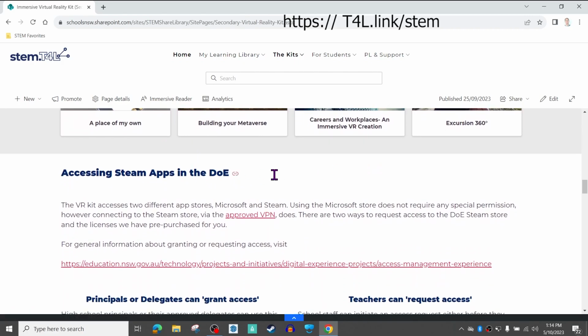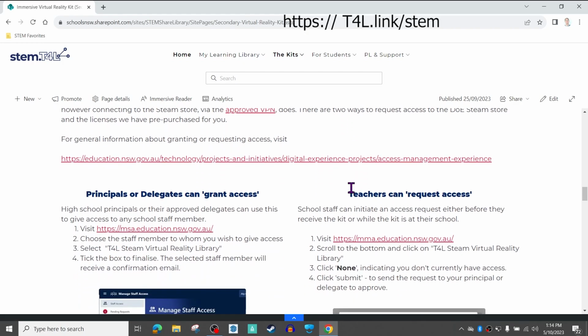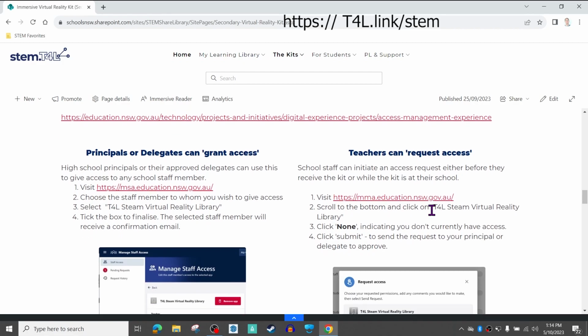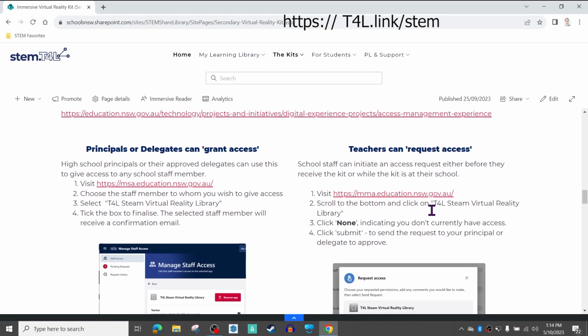accessing Steam apps in the DOE, you will need to apply, but your principal can grant access using the Manage Staff Access app in their portal. Teachers, you can request access in the Manage My Access, so MMA, in your portal, and there's information about how to do that on the website here. So once you've been given that access, you'll receive a confirmation email that tells you that you get it. You only need to apply once. We never remove access from you once you've got it, it'll always be there.